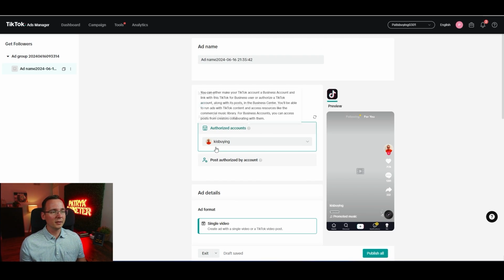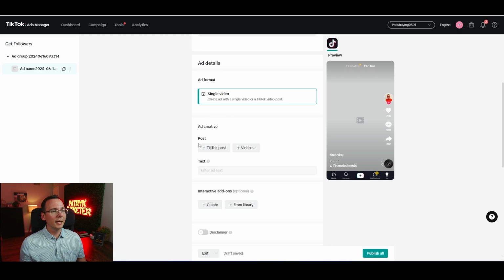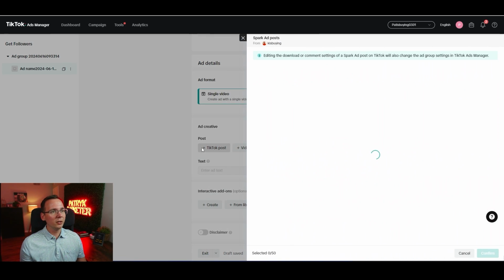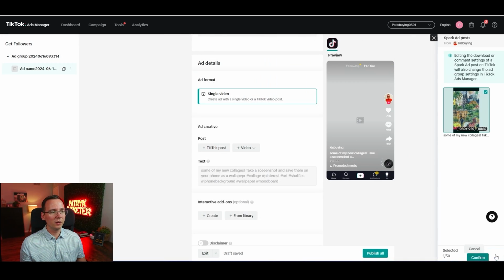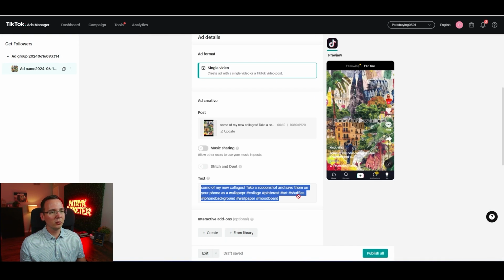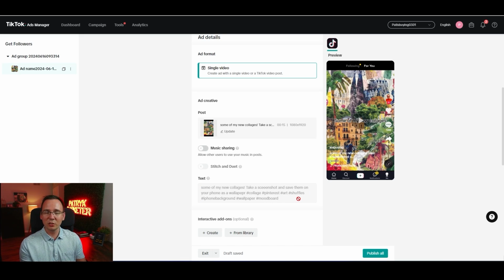Next, you're gonna select your TikTok account. So this is mine. Then you're gonna click on TikTok post and select the post you wanna advertise. In my case it's this one with the collage that I created. So I'm gonna click on confirm. And I already have a text in my post saying, hey, just take a screenshot, download free wallpaper. It's all for you. You get the idea.